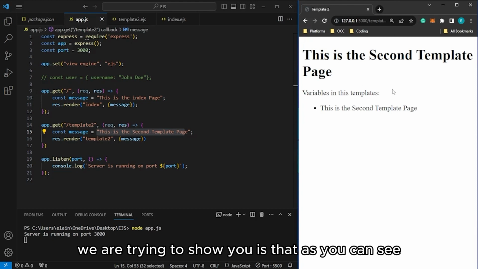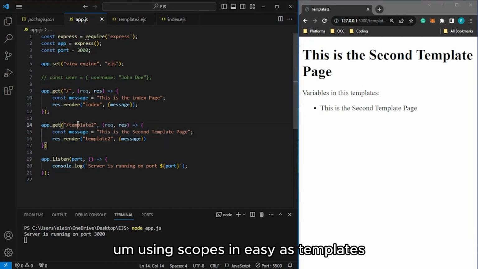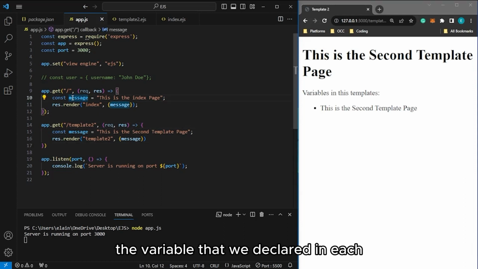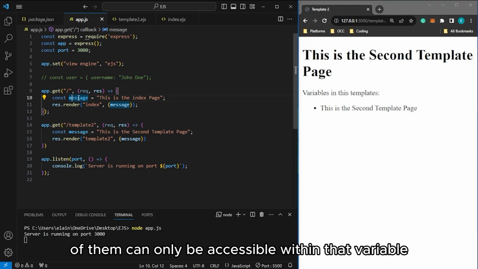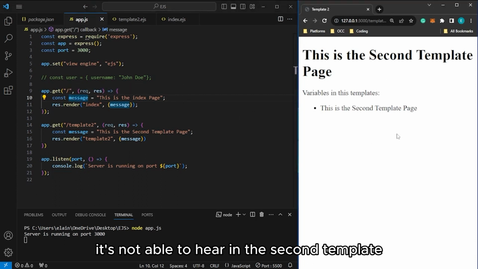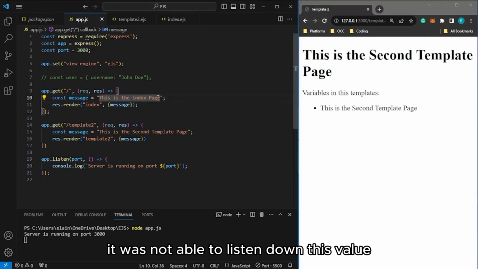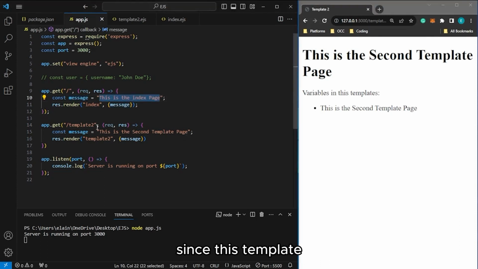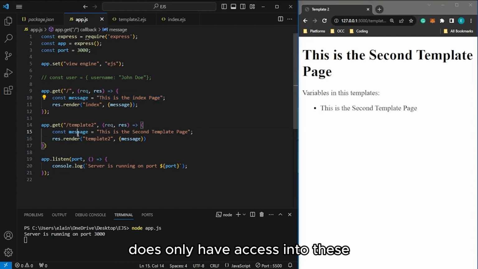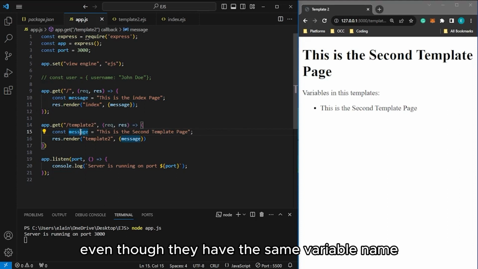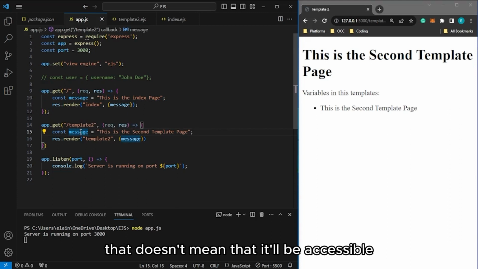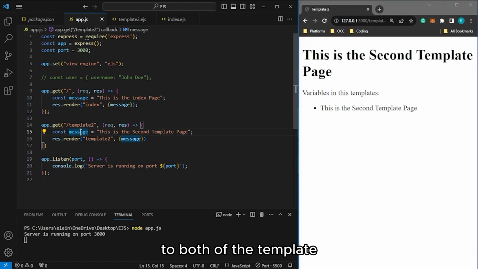Now, what we are trying to show you is that, as you can see, using scopes in EJS templates, the variable that we declared in each of them can only be accessible within that template. Here in the second template, it was not able to list down this group of strings, since this template only has access to this variable in here. The message variable in this specific template, even though they have the same variable name, doesn't mean that it'll be accessible to both of the templates. It is considered a totally different variable if it's within another template already.